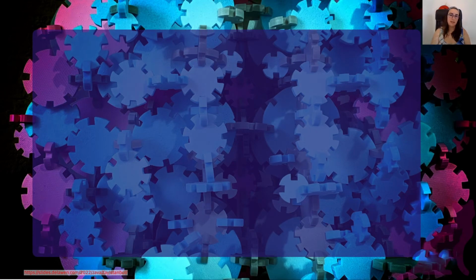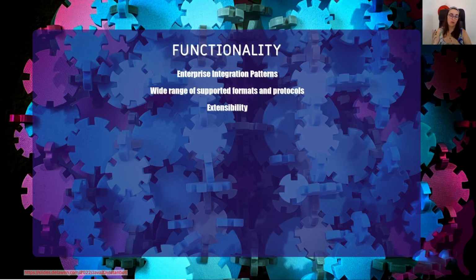There are many integration frameworks or libraries. To choose the right one for your use case is not as easy as it sounds. I'm going to explain to you the criteria I like to follow for choosing a good integration framework. And there are many options, but it's true that not all the options have all the criteria I'm going to tell you. For example, obviously, the most important thing is the functionality.